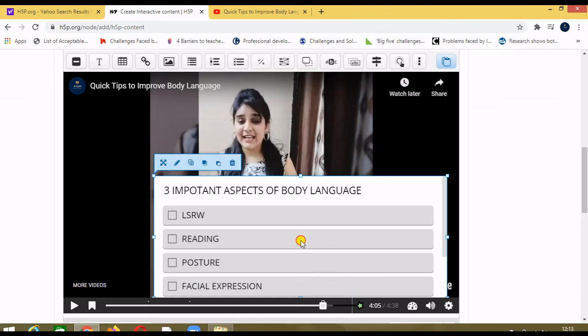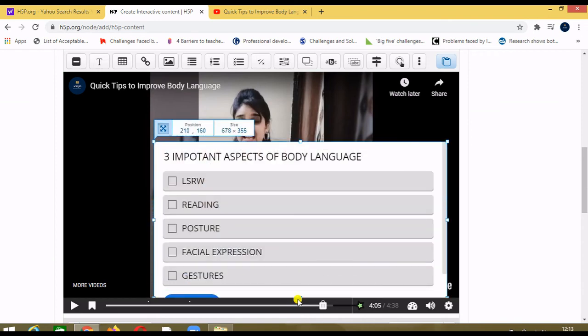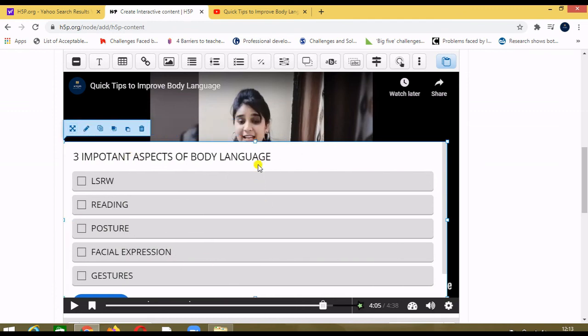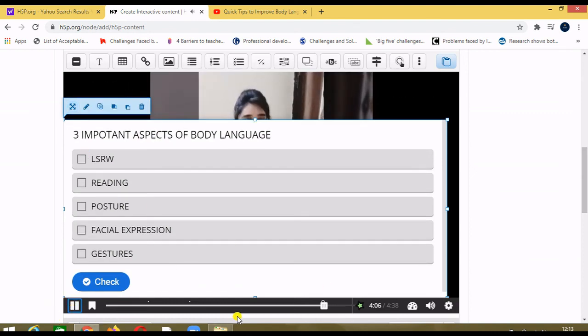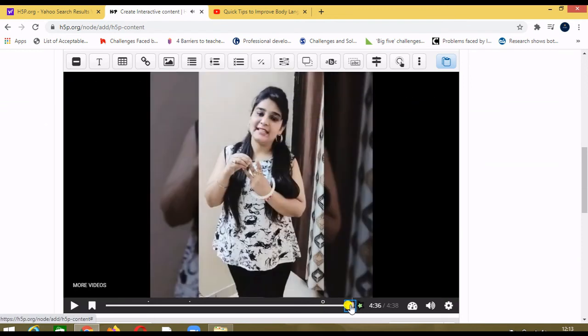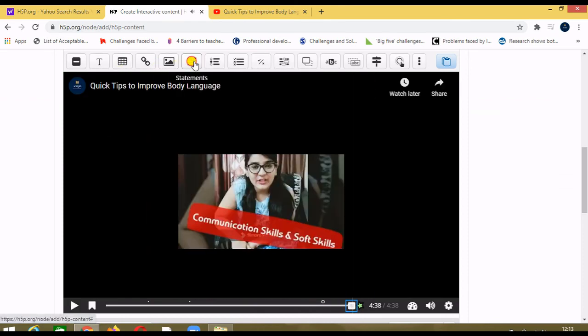Okay, so this is the question. You want to drag it and you want it more to be in this way. You can increase its size and your video will work. See, here it is. So this is how we have added this multiple choice question, and see this dot is appearing. Now if you want to add any statement, or any summary in the end, you can. Once it is done, if you have written it somewhere, you can add the statement related to it.